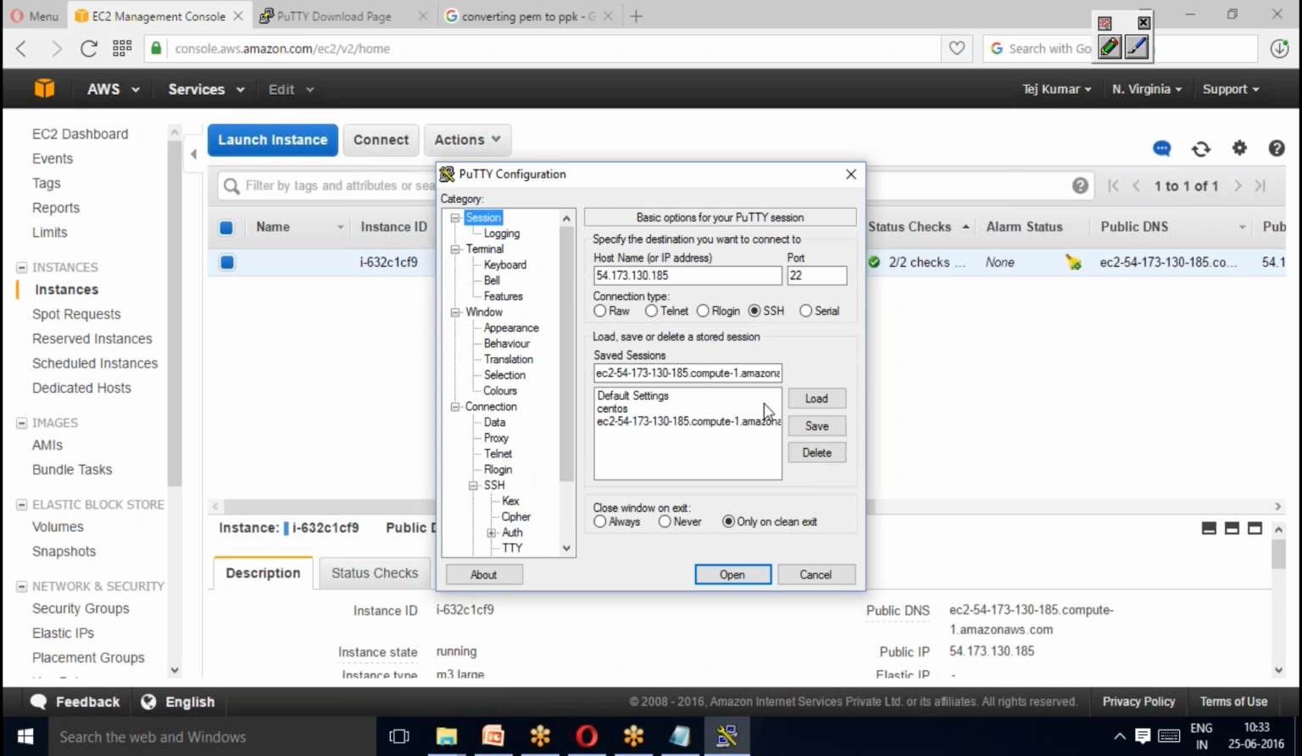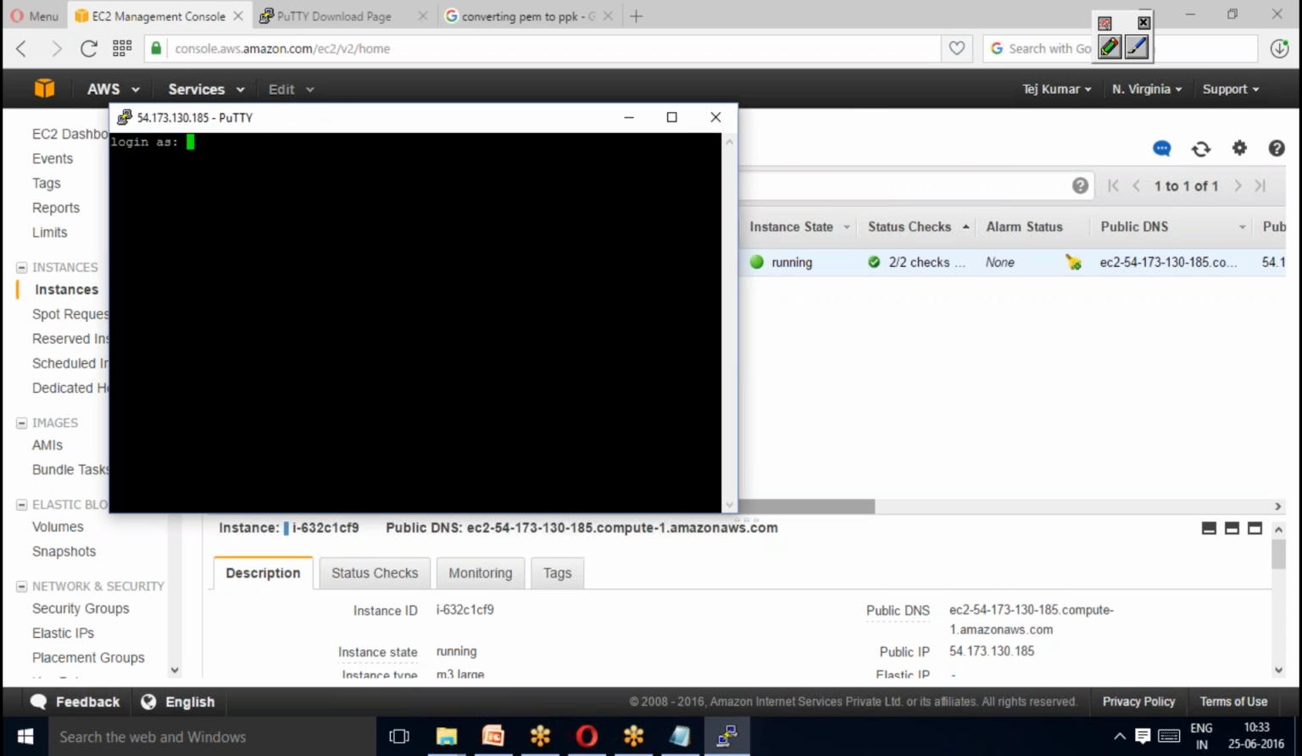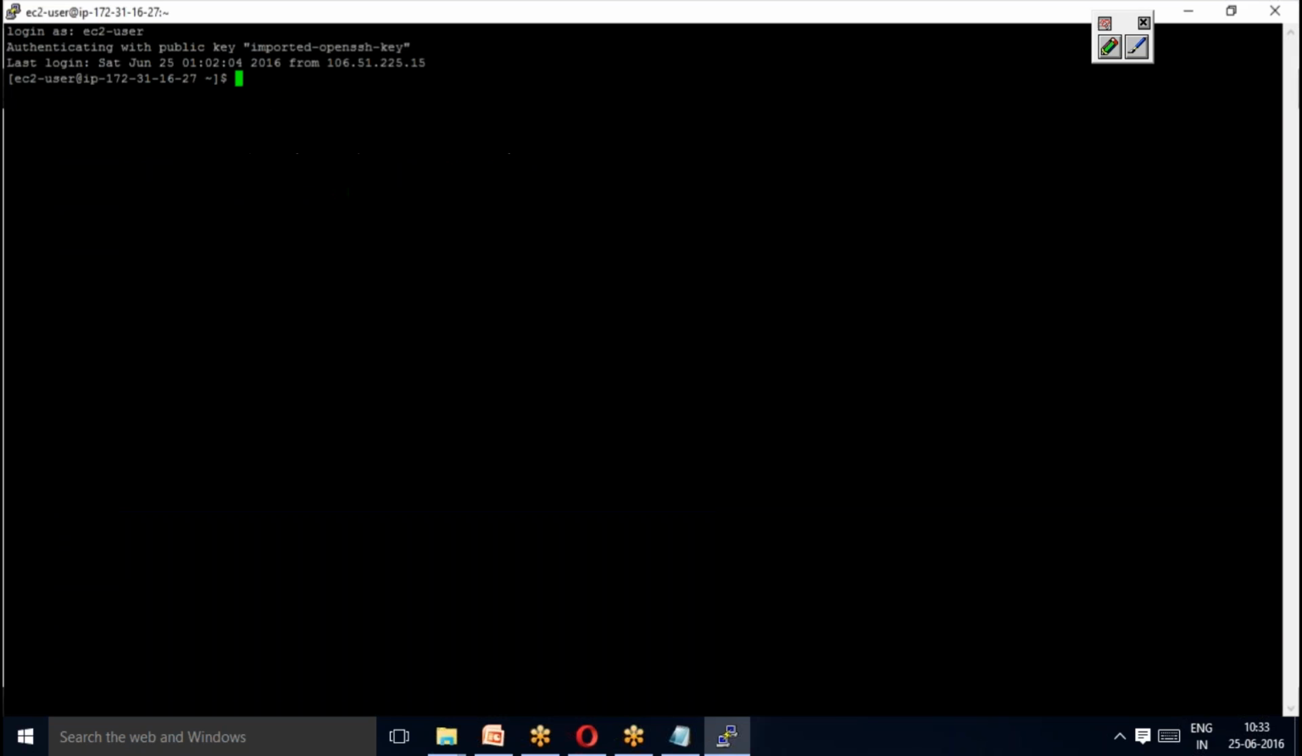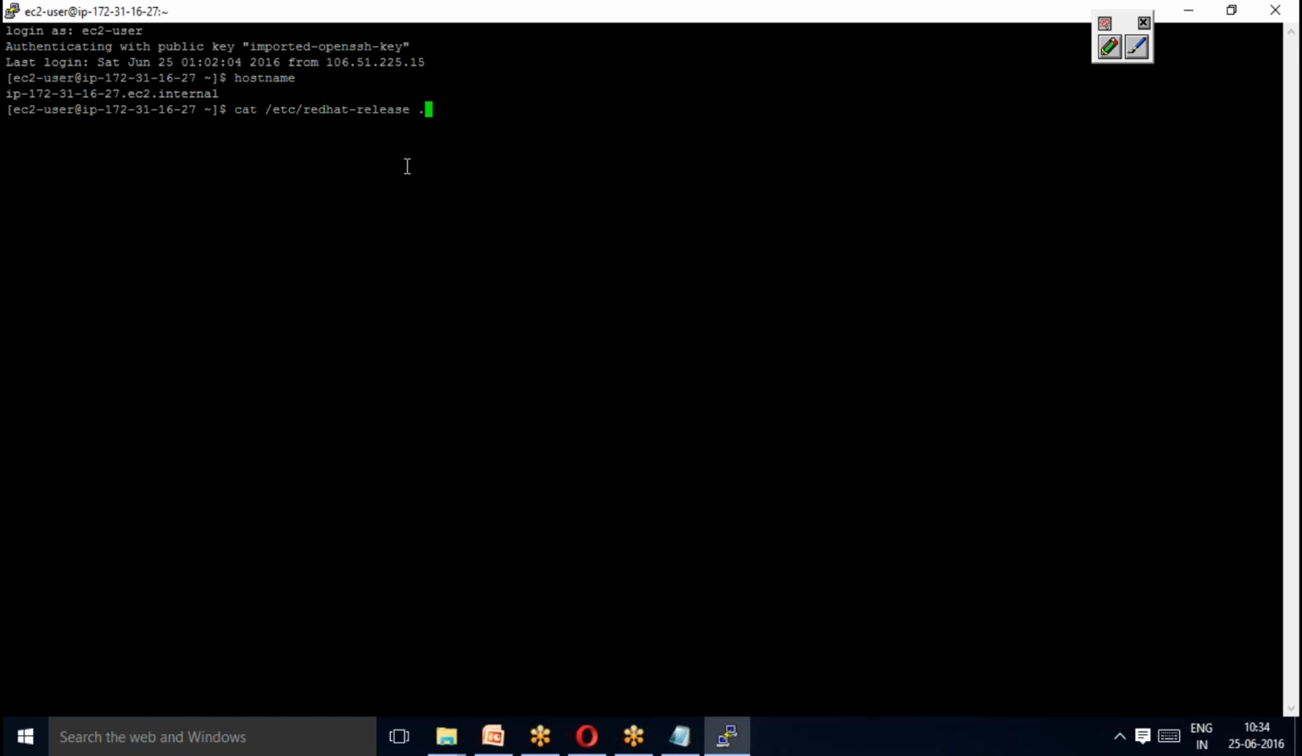Come here, session, so that you again click on the save here, so that everything is saved. Now say open. So this will come up and log in as EC2-user, and now you have successfully signed into your console.